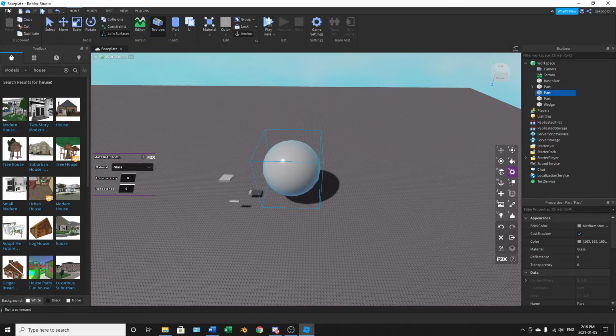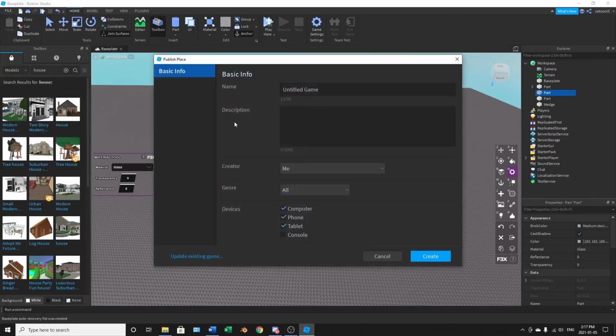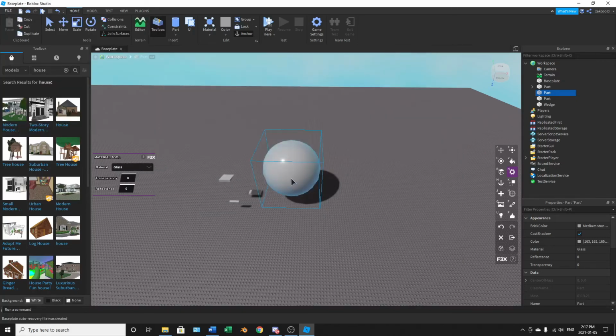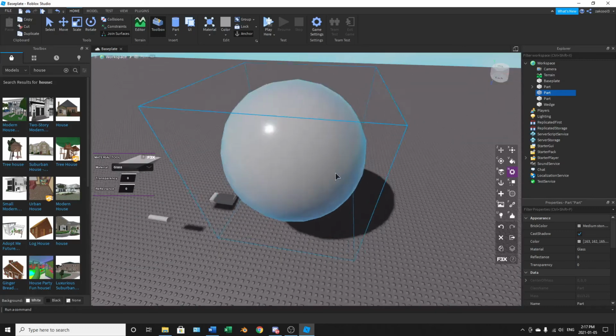And once you are done, come to file. You can publish to Roblox or save to file. Once you push publish to Roblox, you have all this info, and the game will be private. If you want to make it public, just go to your Roblox, go into the Create tab, and under games you can make it public from over there.